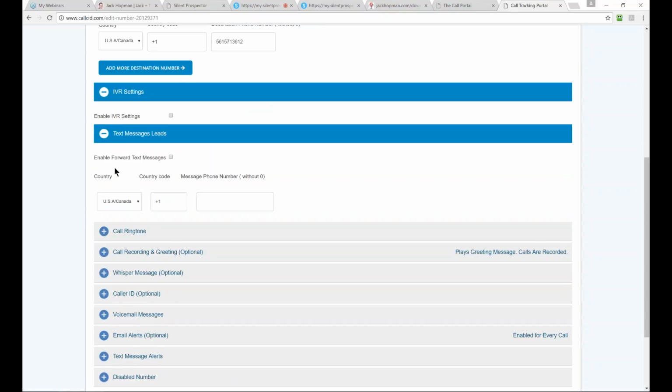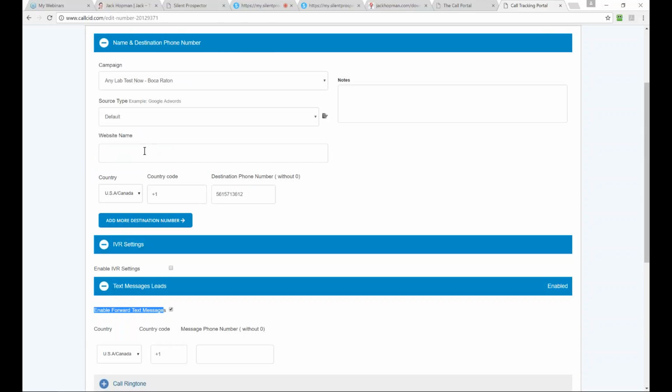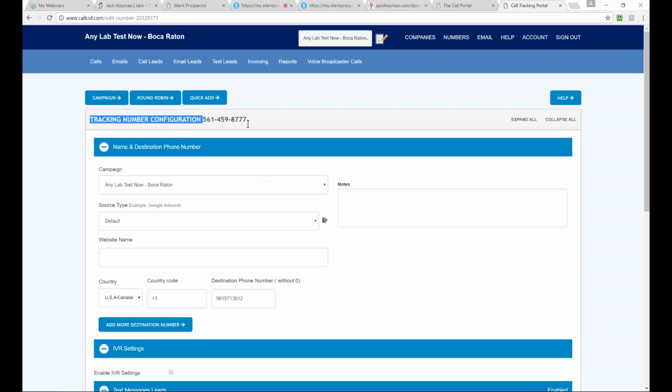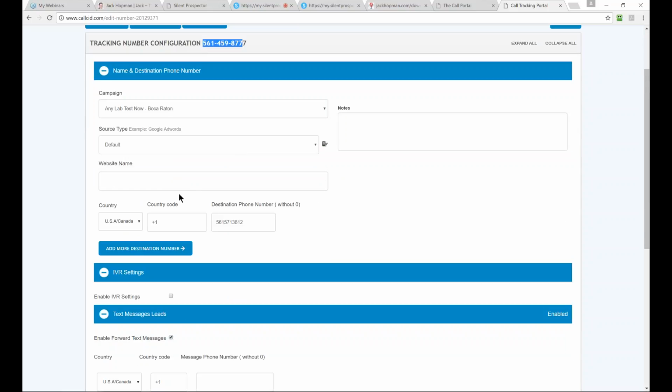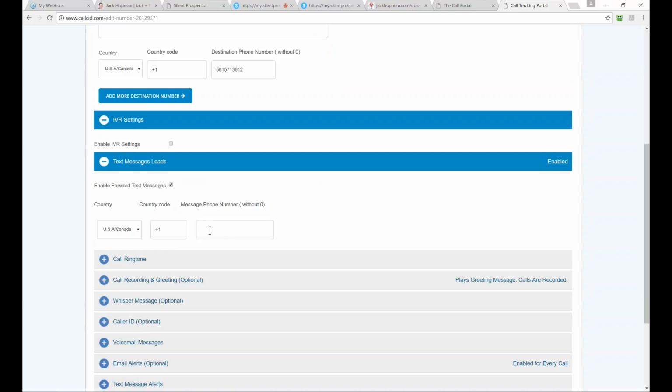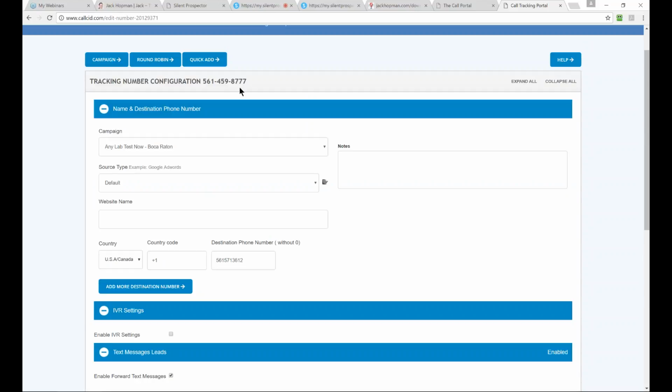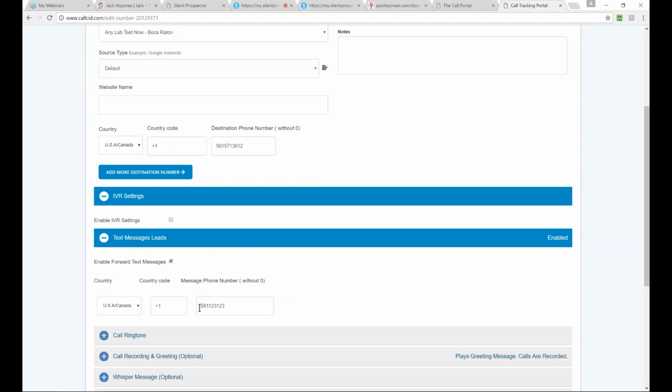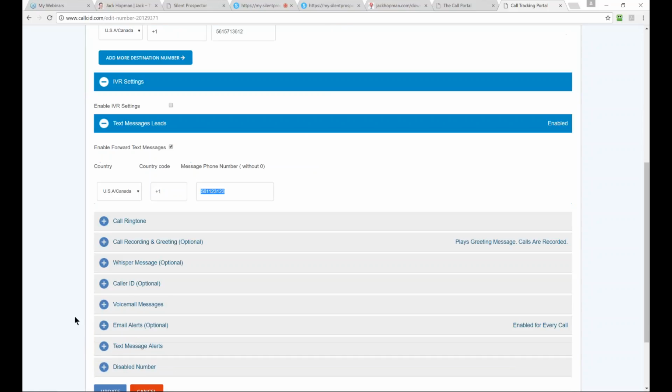Now you can also say enable forward text message. So you can enable that the same number is also able to receive text messages. You enable this tracking number to also receive text messages. Then you say the text message forwards to 12123. Now if you get a text message to that number, it will get forwarded to this number.